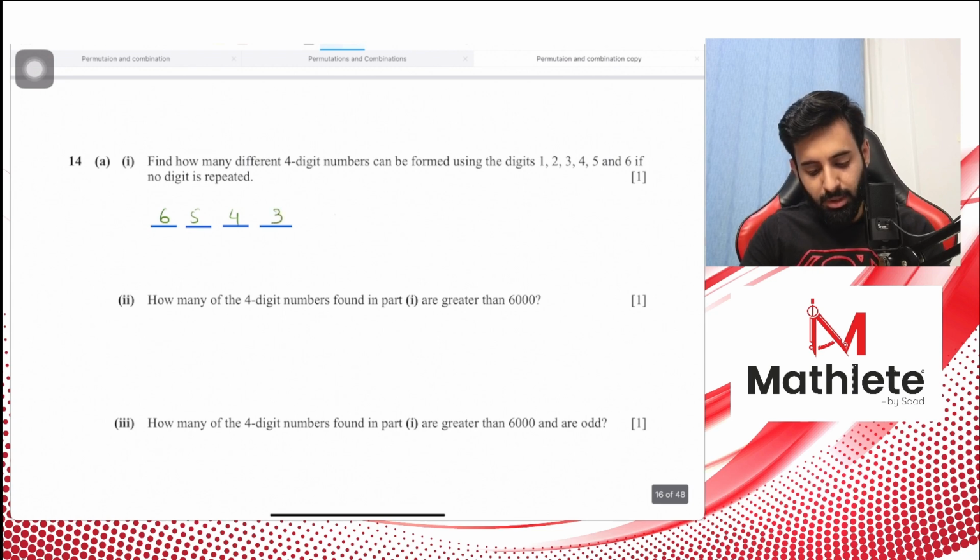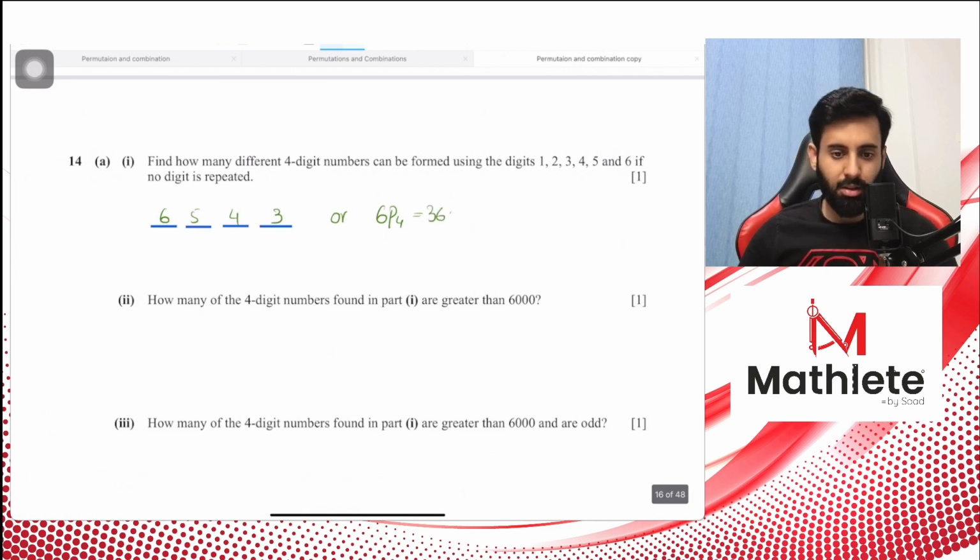And if we were to do this with the help of permutation, this would have been simply 6P4. So irrespective of how you do it, the answer will turn out to be 360. Fairly easy question, nothing too complicated going on over here. And there you go, that's the answer.